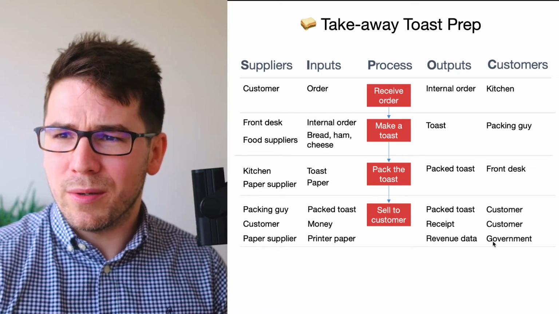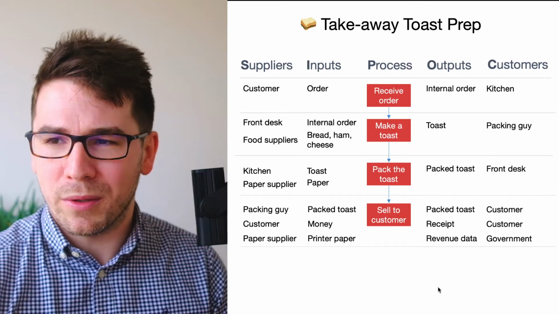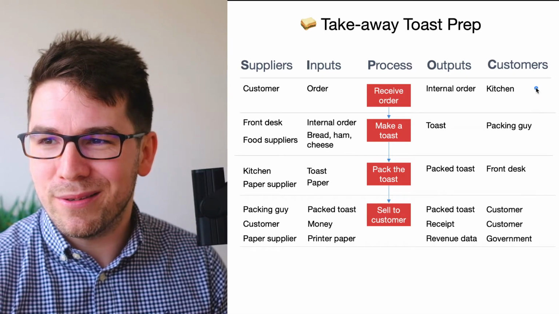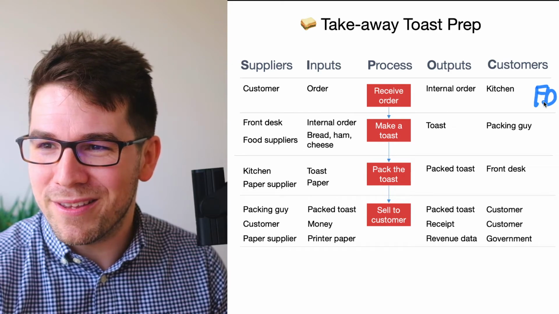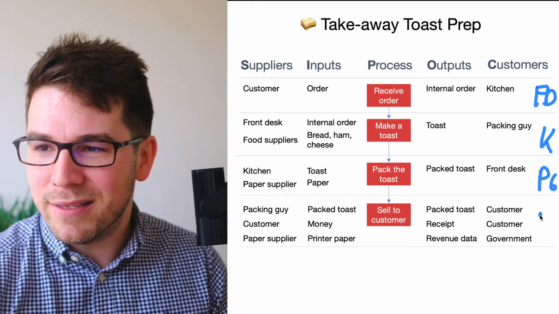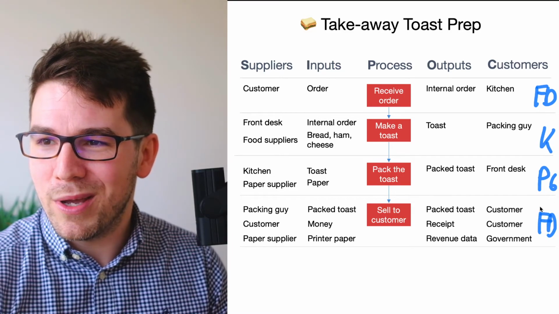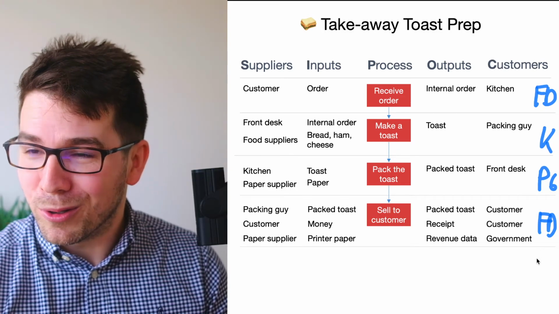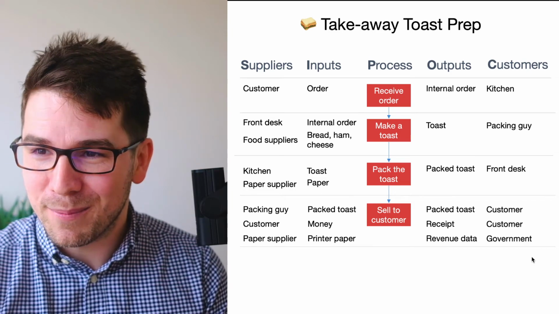So what SIPOC doesn't show is the roles involved. Who does what? You can maybe put it in there if you want. That's of course allowed. So this is done by a front desk. This is the kitchen. This is done by the packing guy. And this is done by the front desk once again. So feel free to add one more line showing the roles. Although this is not a standard part of the SIPOC process.